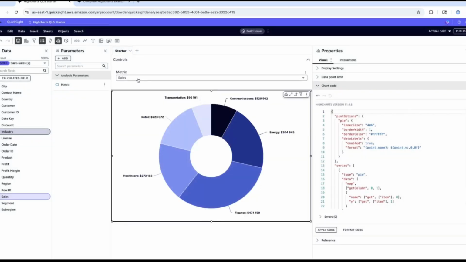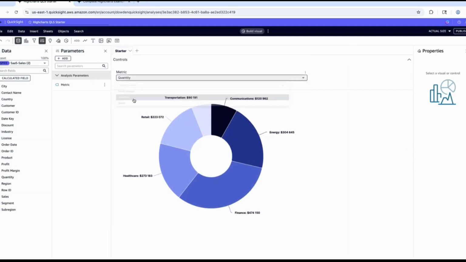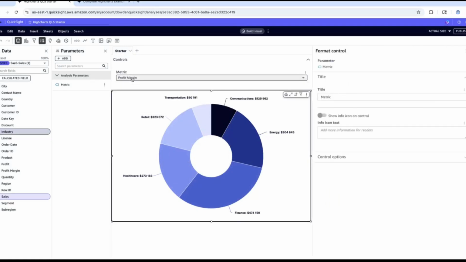So basically now we have this control at the top where we can choose between these three values, sales, quantity, and profit margin. But of course, you'll notice that at this point, as we start selecting these different values, nothing's changing in our graph because we haven't connected it to our parameter. So at this point, we're simply storing the value of the user selection from this control in this parameter called metric. But the next step is for our Highcharts visual to be able to actually react to the selection.